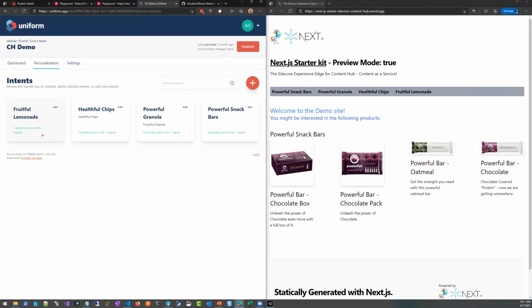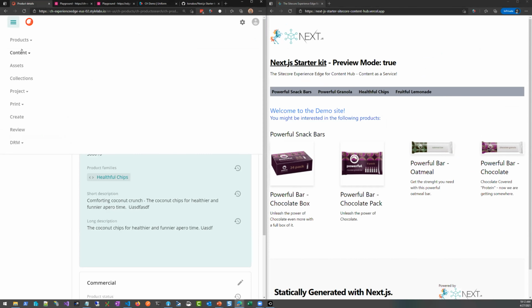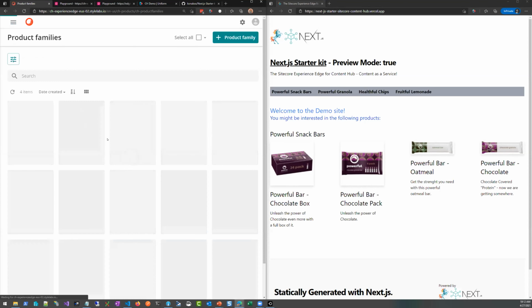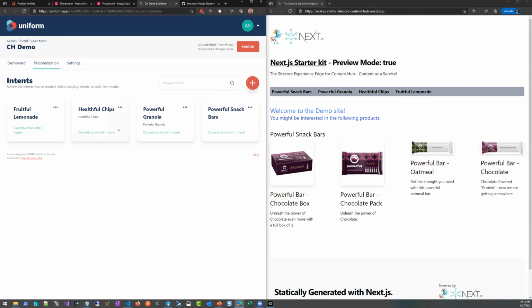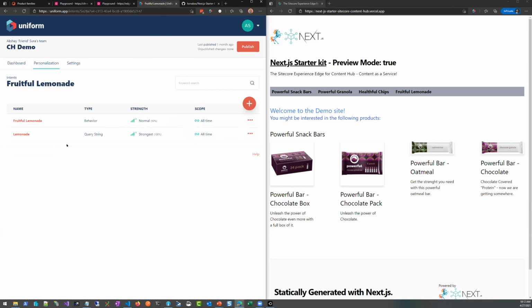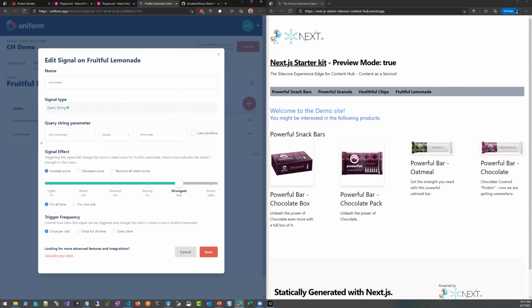So I have an intent. Each of these intents matches one-on-one with my category. My goal in this demo is to figure out which category my user is most interested in. So I have 4 categories, and I went ahead and set up 4 intents. Each of them has 1 signal, other than Fruitful Lemonade, which has 2 signals. One is based on behavior. The other one is based on campaigns. Most of the time when you're running ad campaigns, different kinds of campaigns, when you're syndicating, you'll come back to your site using a URL parameter, and we want to be able to capture personalization based on that as well.